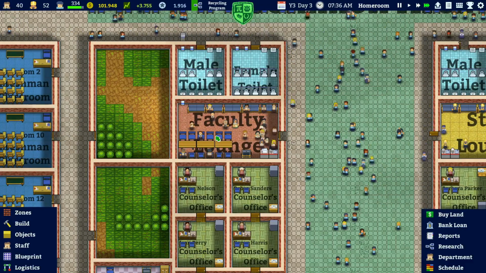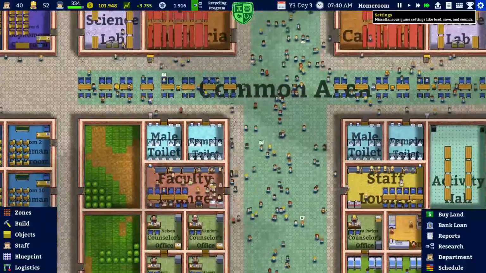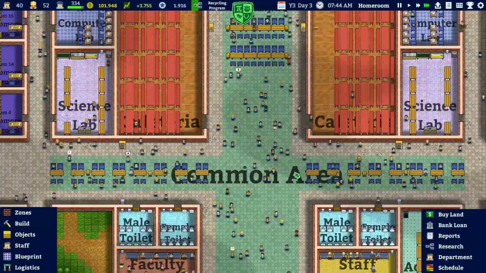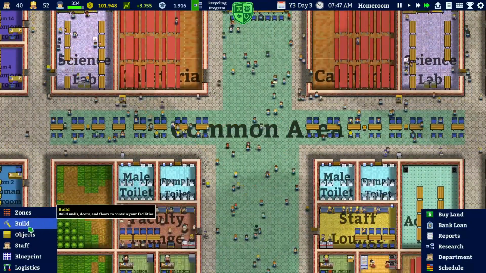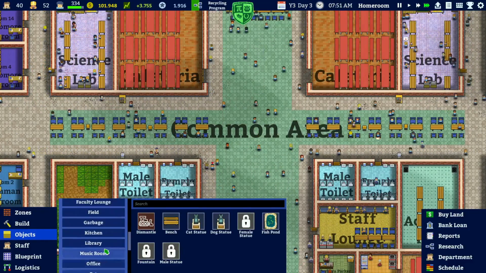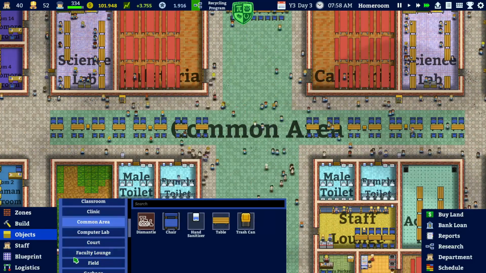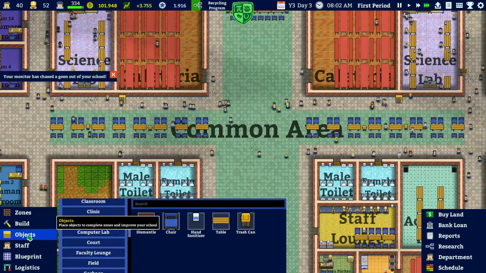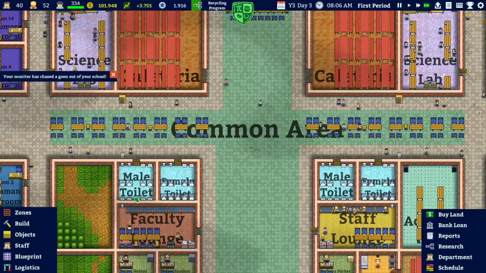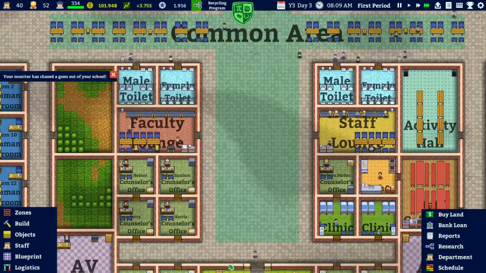And a lot of our students are just hanging out. Maybe we need a few extra benches. Oh, there's a lot of free benches, so that's not really the case. I don't think we have any extra objects for the common area that we could place. No, not really. So we'll leave it like this then. They can get into the common area as much as they want. Have fun there, so that's okay.